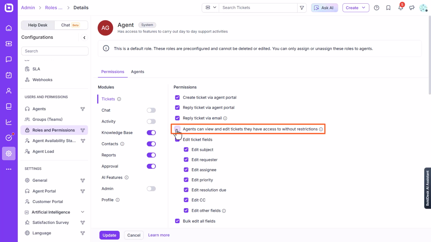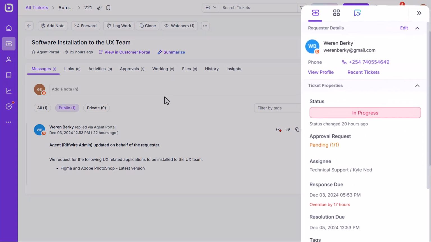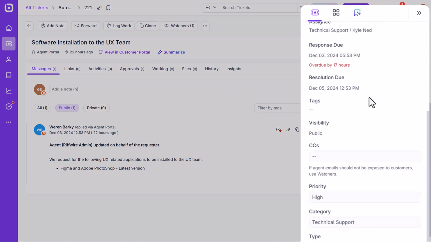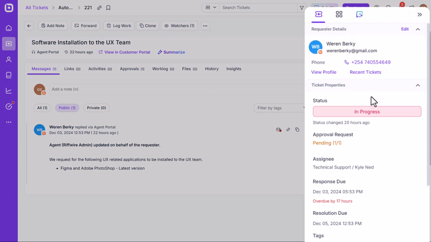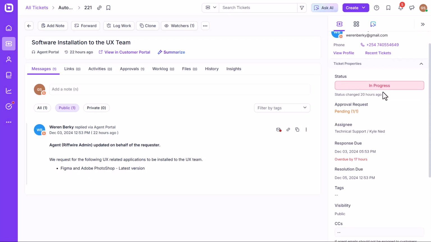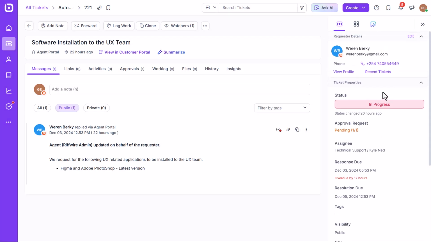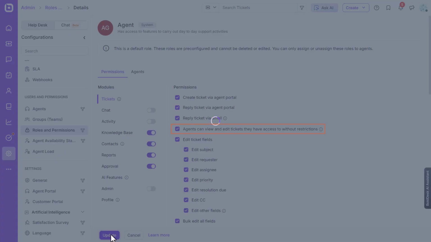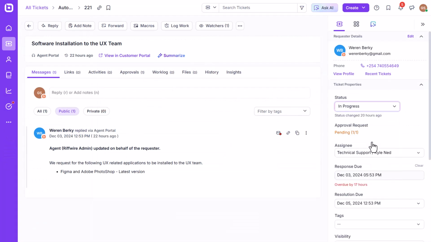When the permission is unchecked for an agent, they will have view-only ticket access, preventing them from making updates to tickets they are not assigned to. This ensures better ticket management and avoids unauthorized changes. When the permission is checked for agents, they can view and edit these tickets without restrictions.